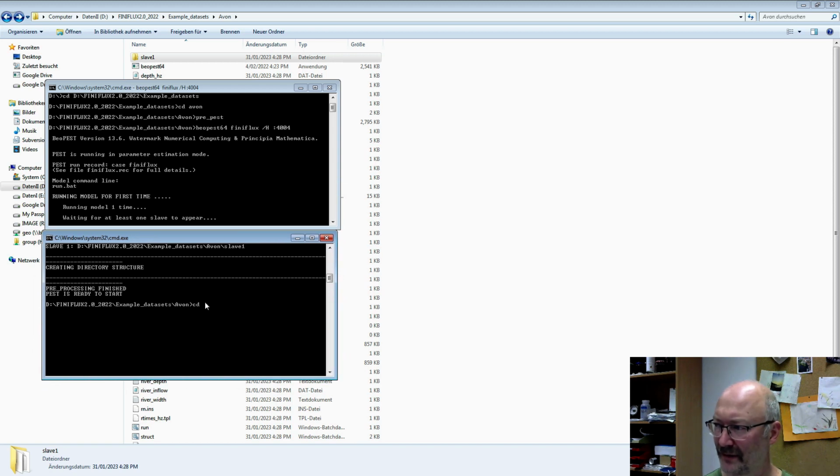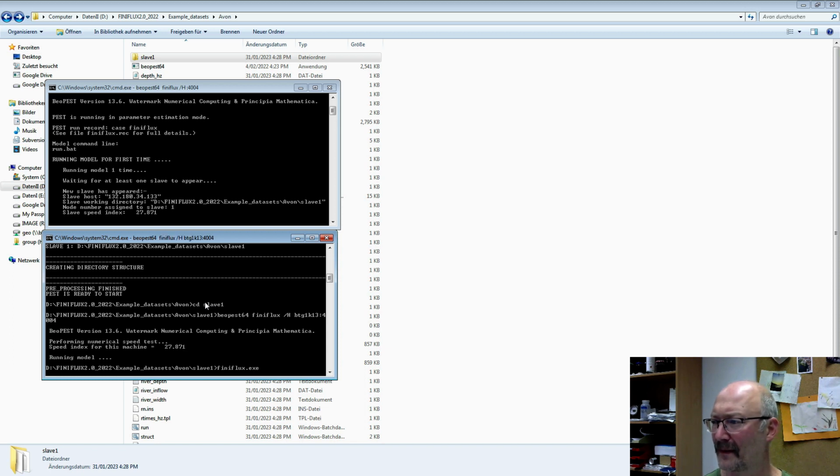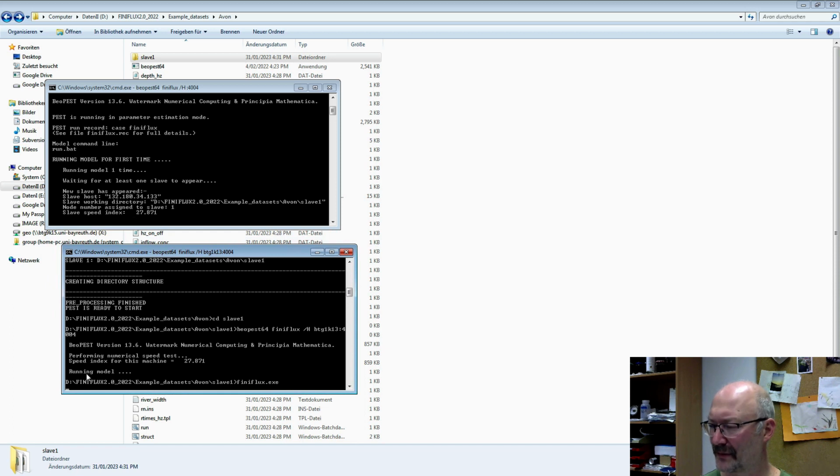So we have to go into the slave. And then we do something similar. FINIFLUX. So now the difference is I need to put in my computer name. From memory it's that, and then 4004. This kind of shows the slave where it's working. Okay. Slave is running the model.